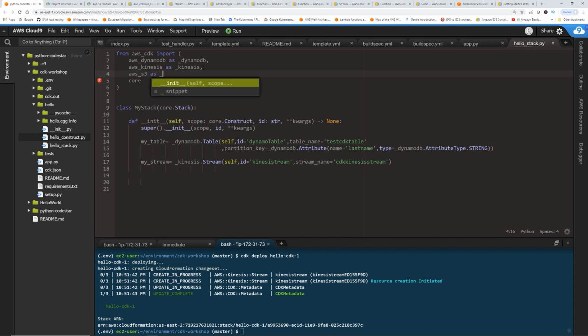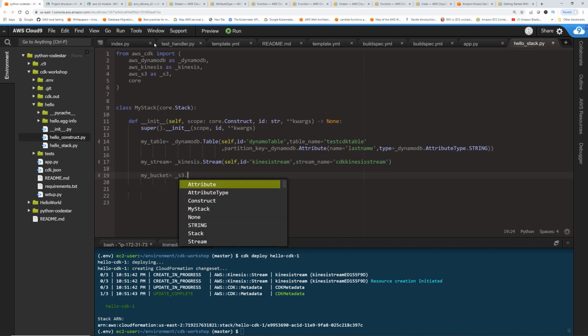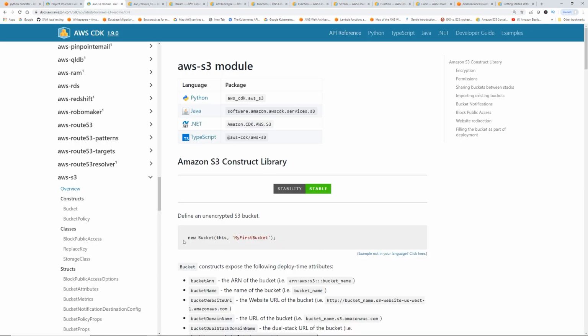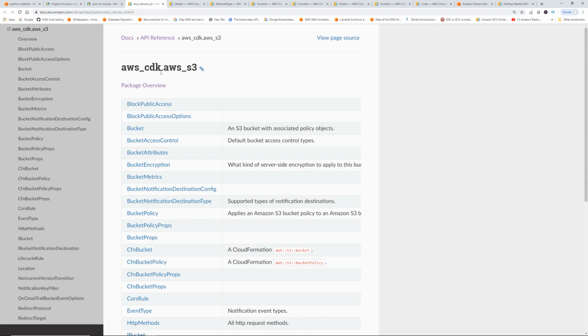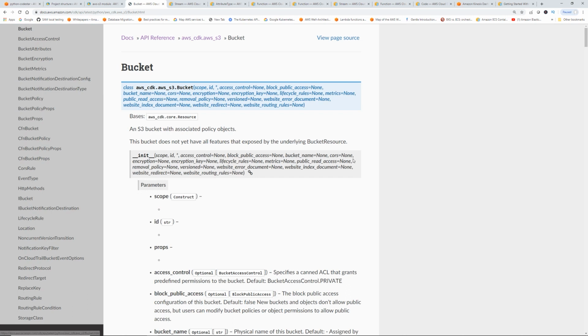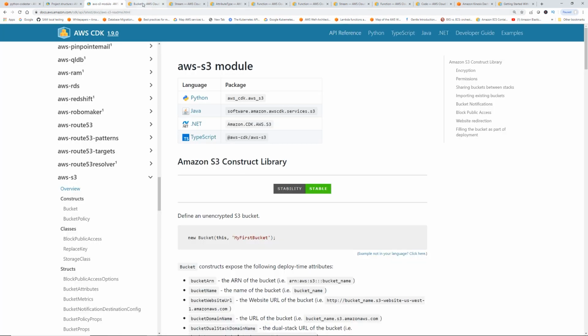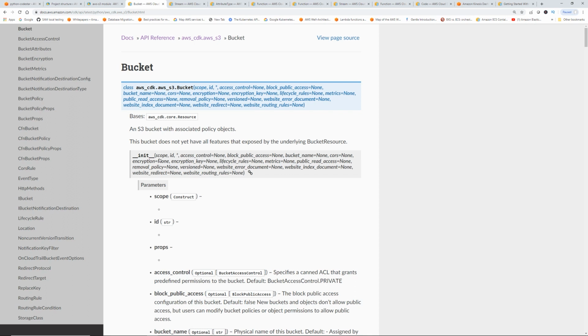S3 as underscore S3, comma, okay. My bucket equals to underscore S3. Okay, what should be the name of the method? You should know by now. Bucket, right? So we created the Python, we opened the Python reference. So we look for the method bucket. Here we go, click bucket. And then all I need is name of the bucket, that's it. Okay, so scope, ID, and what is the name of the bucket? Bucket name.